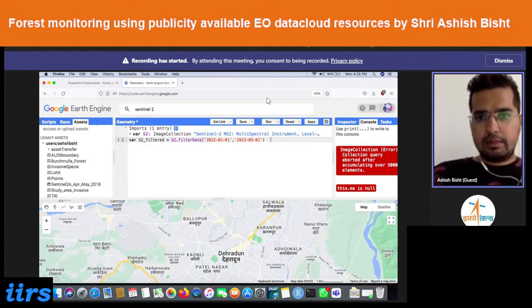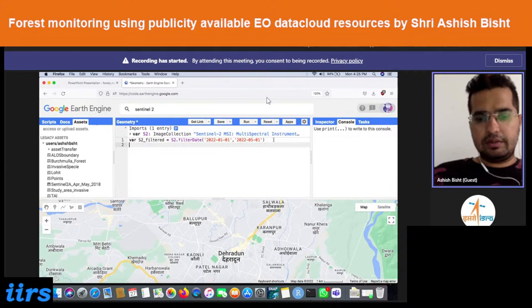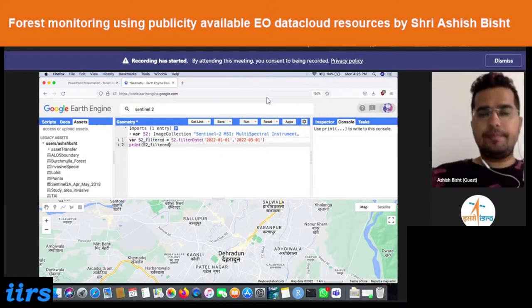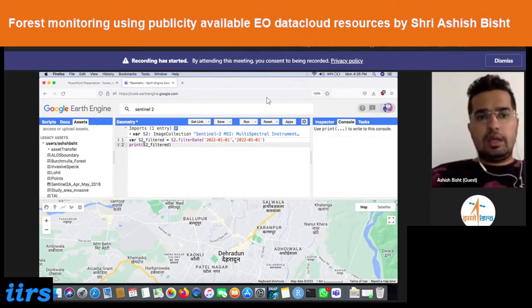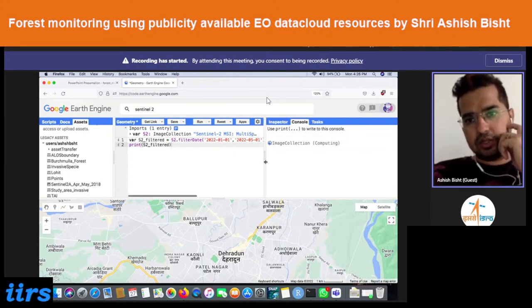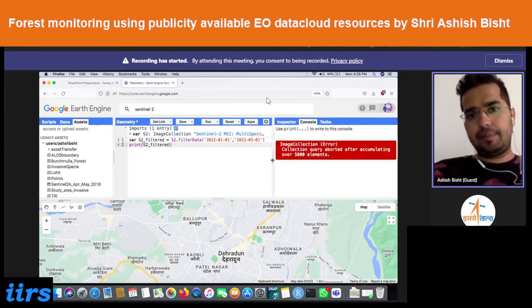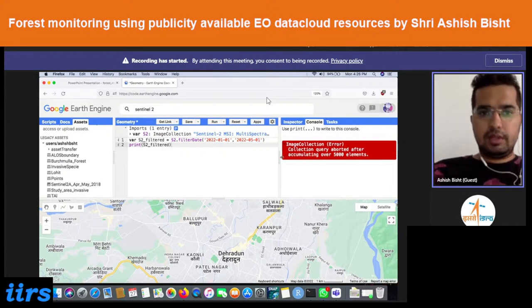I'll just run it, but you won't get anything because it has done the job, but you don't know whether it has filtered. So you need to print your variable and check. So I will print this variable s2 underscore filtered. Okay, let's give a run and see what happens. Here you can see in the console, image collection, it is running. It says image collection error, query aborted after accumulating over 5,000 elements. So there is a huge number of images here.